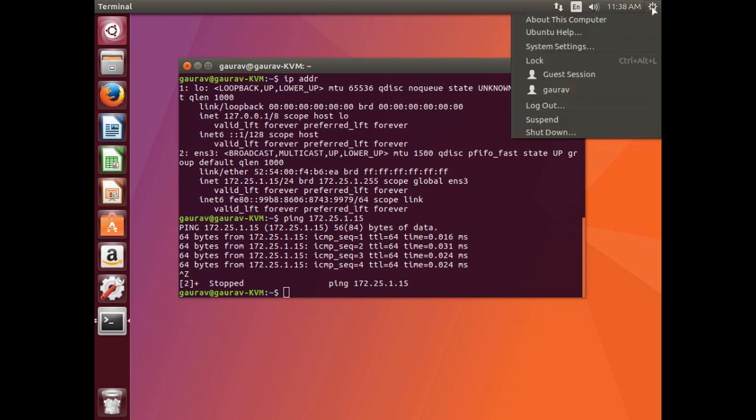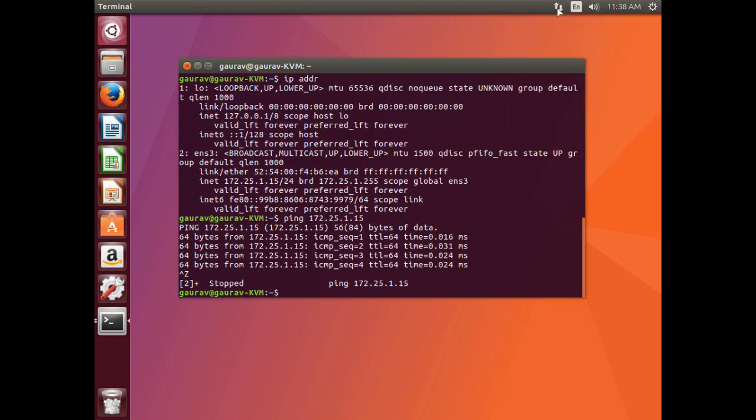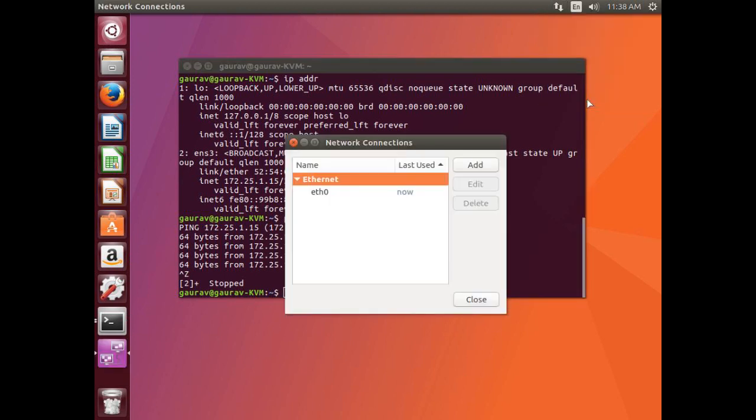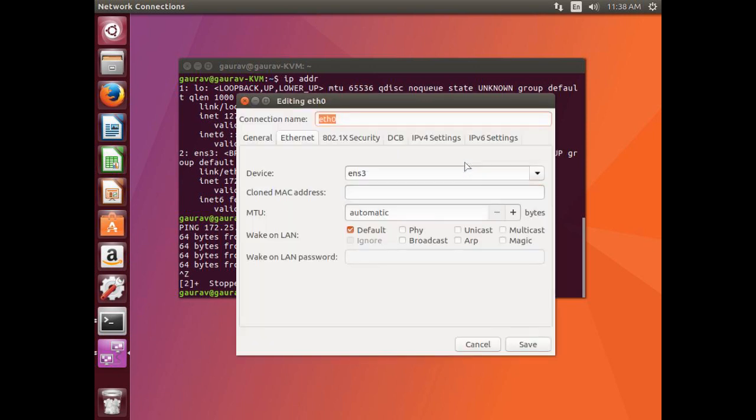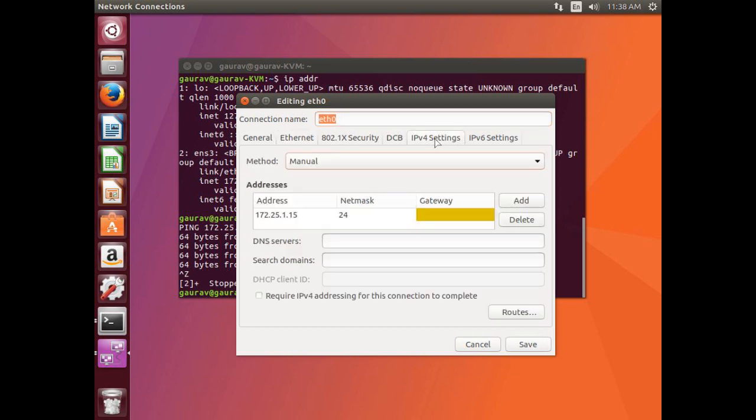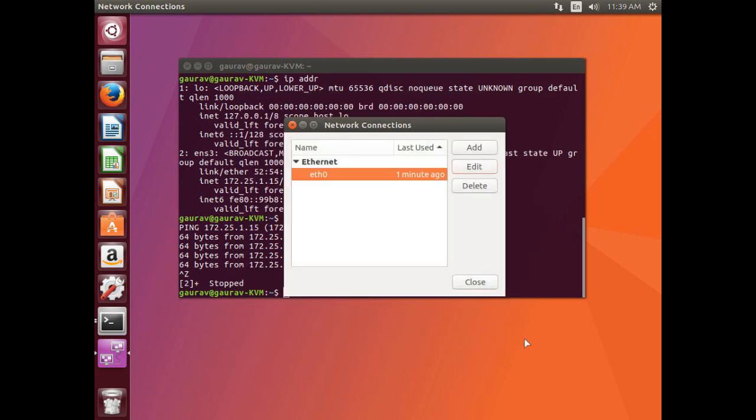Now we will configure it using the GUI method. At the top right, just click on edit connections. Here you can see the connection name which we have just created, ETH0. If you want to change the IP address graphically, you can click on edit and go to the IPv4 settings, and from here you can also change the connection name. Here in the IPv4 address settings you can see the IP address which we have given. If you have to change it, just give the new one.